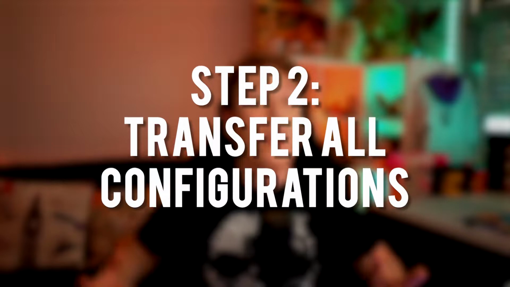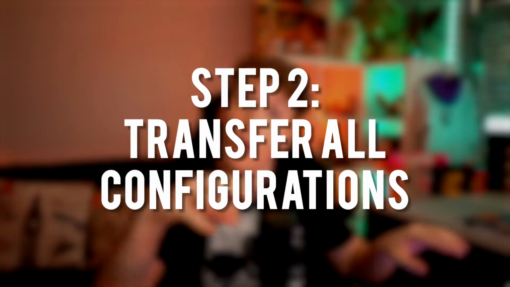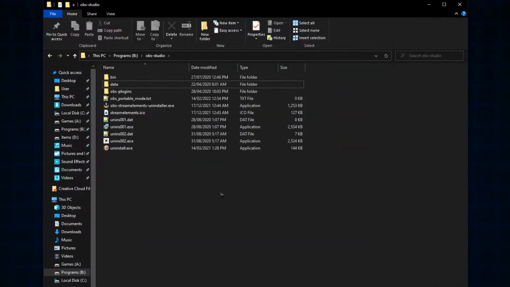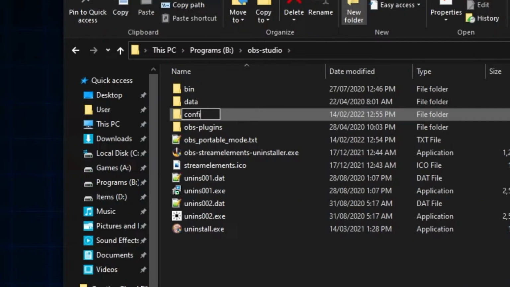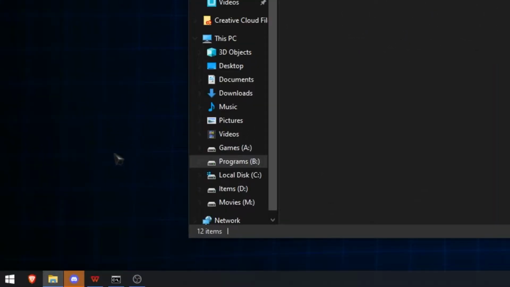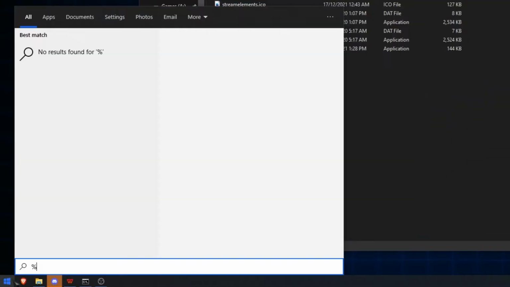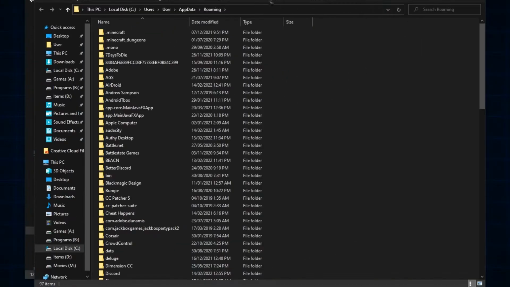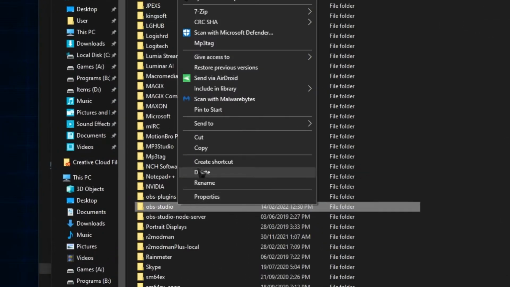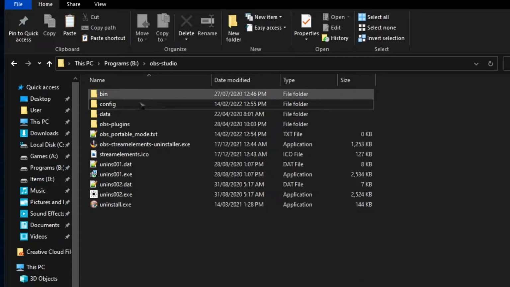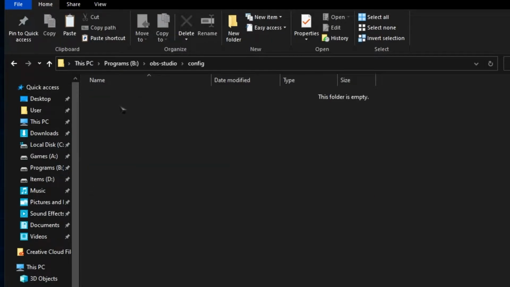Now we gotta bring all of our configurations into our OBS folder. First thing you gotta do, head over to your OBS directory, click new folder, and make a folder called config. Next, click the Windows icon and type %appdata%. This will take you to your app data roaming folder. Look for your OBS Studio folder. Right click and copy it, then go to your config folder that you created and paste it here.